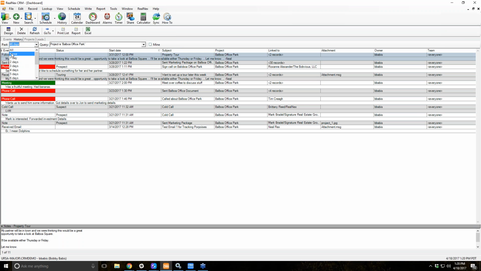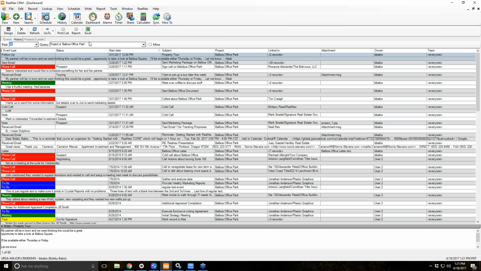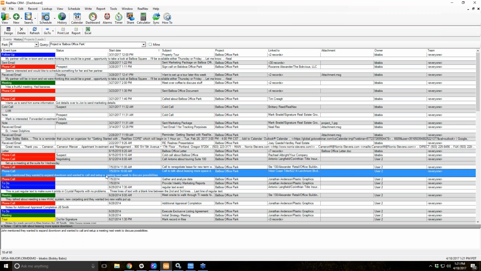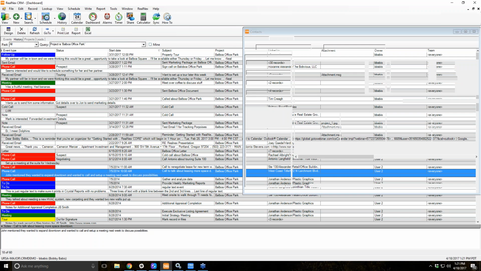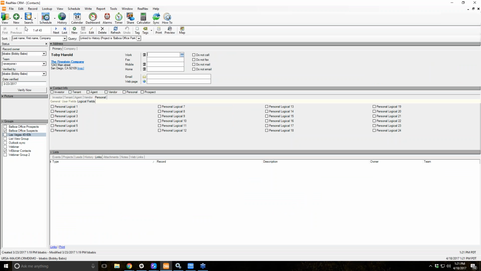But we wanted to show everybody that we've ever talked to on Balboa Office Park. So if we see here at the bottom left now, we've got 1 of 60 records. So we've got 60 history records, and now we can use that same lookup linked contacts, and we bring up 43 contacts that we've spoken to about Balboa Office Park.